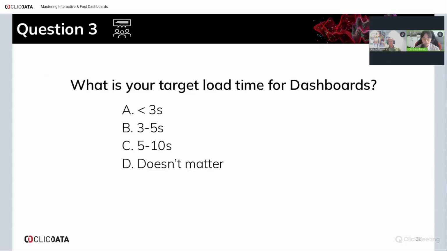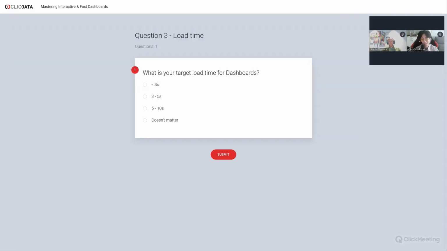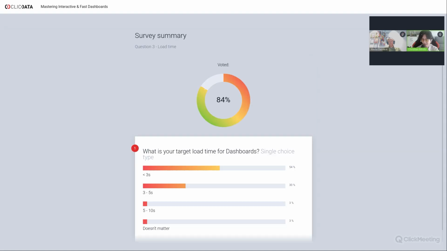So the third question in today's poll is, what is your target load time for your dashboards? I've seen dashboards that take even longer than 10 seconds to load, but just for the sake of conversation here, what would your ideal loading times be when you create a dashboard and implement it? So I do see less than 3 seconds taking the majority of the votes, and of course, right, who wants to wait 10 seconds or even longer? Definitely, performance optimization is an important aspect. I would say it gets overlooked, and so yeah, that's good to hear.